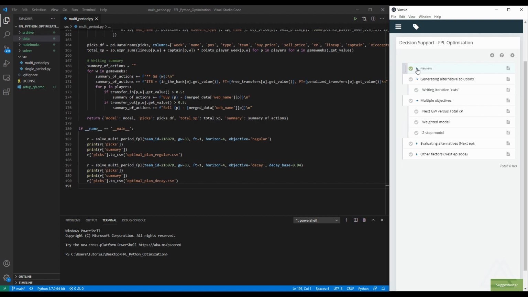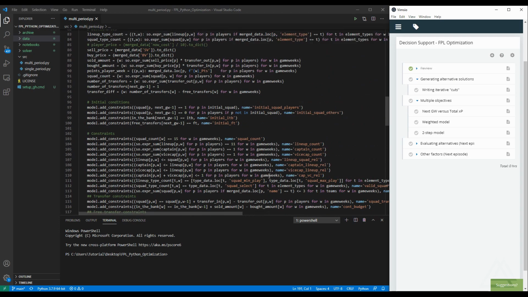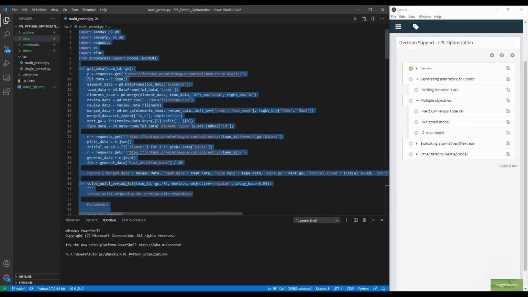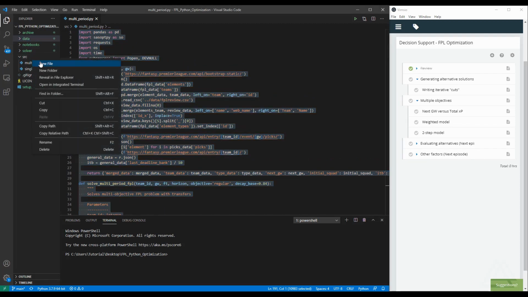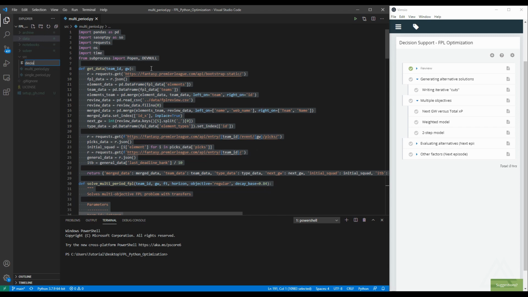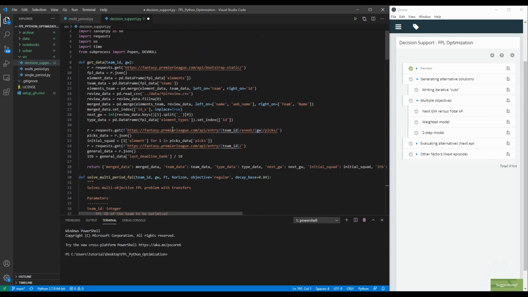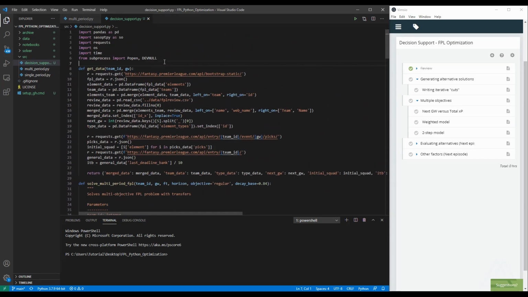So we made a review of everything inside the model. I will just copy all of these inside a new file I will call decision_support.py, and then I will paste everything. So starting from the top now, we will see how we can generate alternative solutions.